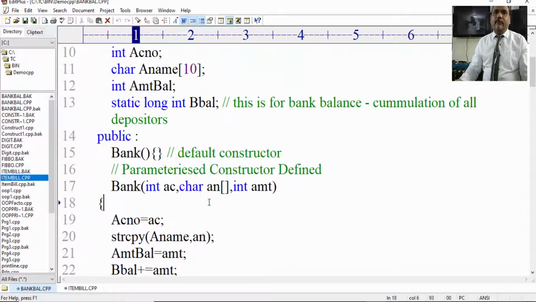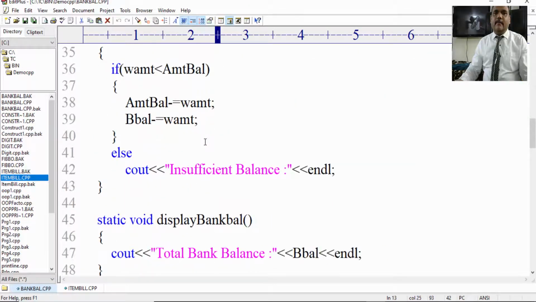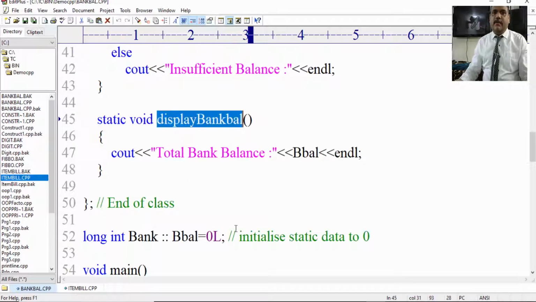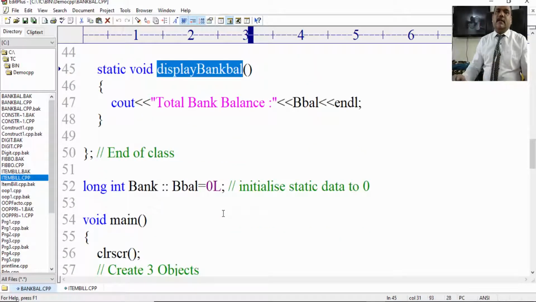So the static data we have is the bank balance, and then we have a static member function called display bank balance, right? Now, as I just discussed, if you have static data belonging to the class, we have to initialize it.